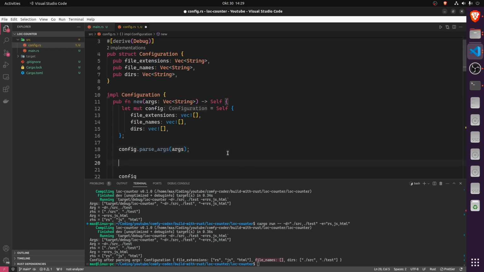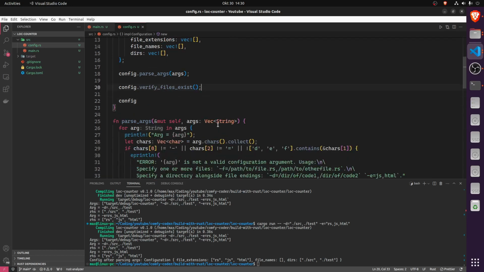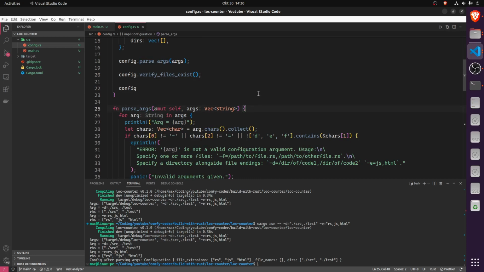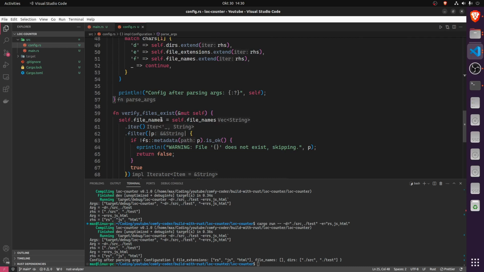So I first want to verify that the files exist, and then afterwards I want to parse for all the other files that are provided with the -d, -e operation mode. So there's only one thing left now in our config, which would be exactly finding all of the files that are in a directory, right?